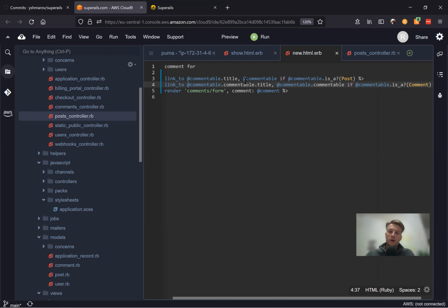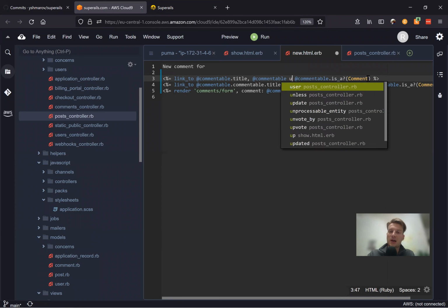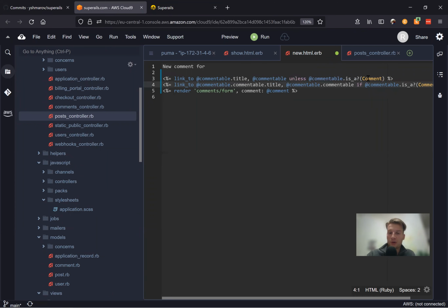So let's say here we will return commentable title if the commentable is not a comment. And this way we don't have to check separately for post or user or whatever. So let's say unless commentable is a comment, then we get the parent. Otherwise, we are going to find the parent. And we would say something like commentable dot find parent. And here again, we will have something like commentable find parent if commentable is a comment.